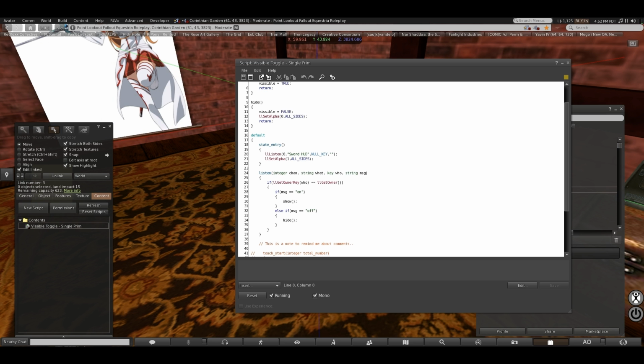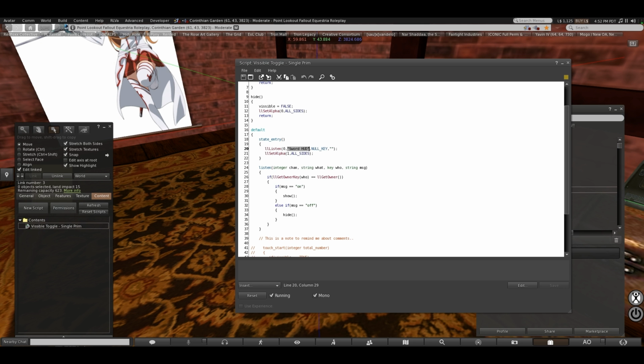Each one listens to everything said on channel 0, which I told you before is not something you really want to use. We're only using it for a demonstration. It makes sure that what is speaking is called sword HUD, and then passes the message down to here.